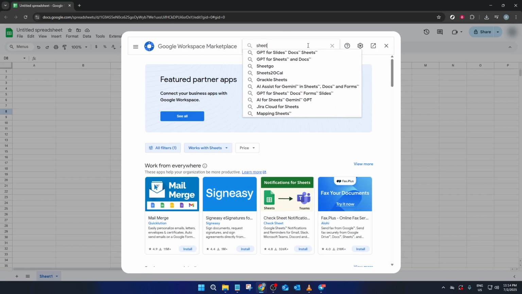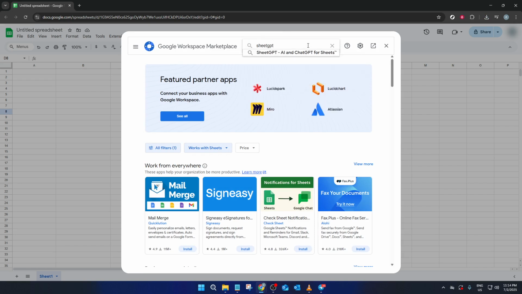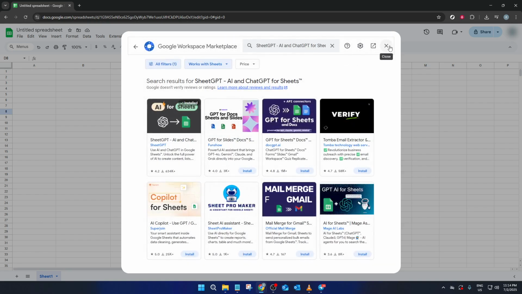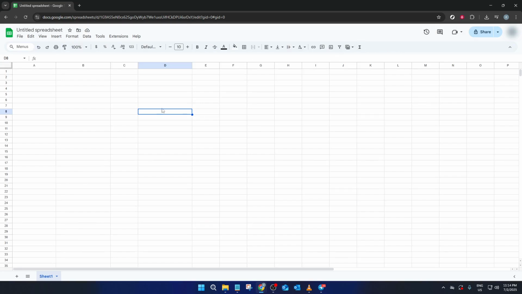Type in Sheet GPT and hit enter. It should pop up as one of the top results, and from there just click install. If you're ever unsure whether it worked, Google Sheets will usually give you a little notification confirming the installation. This part might take a few moments, especially the first time, so don't worry if it seems like nothing's happening at first.